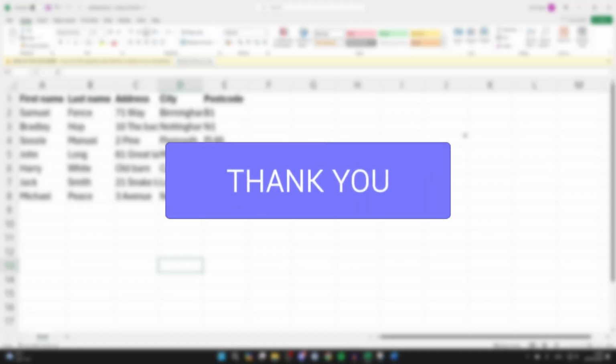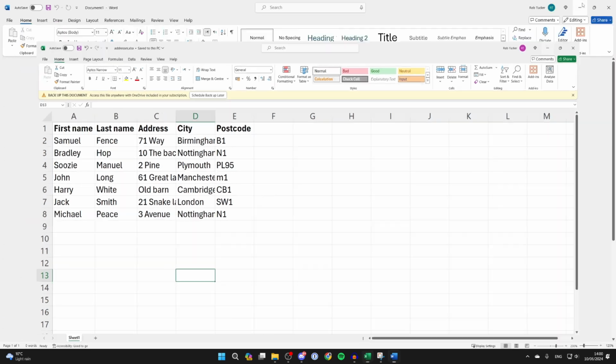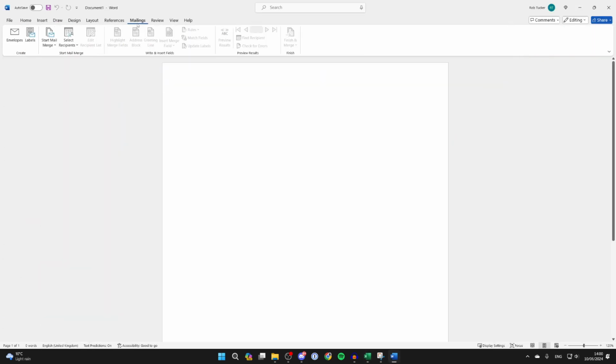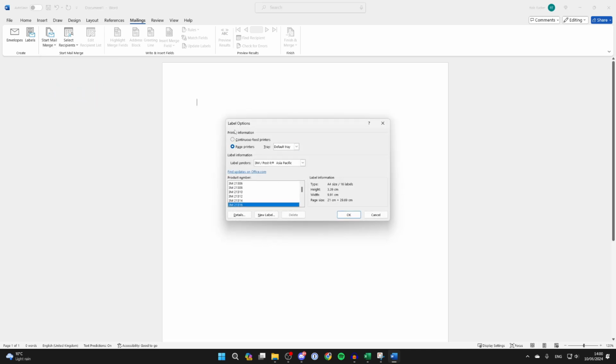Here's the Excel sheet I'm going to be using. So first of all, come into Word and go to the top and click on Mailings. And then click on Start Mail Merge and choose what you want to create, whether that be labels or envelopes. There are a few different options there. I'm going to do labels, so I'll click there. It'll take a moment.